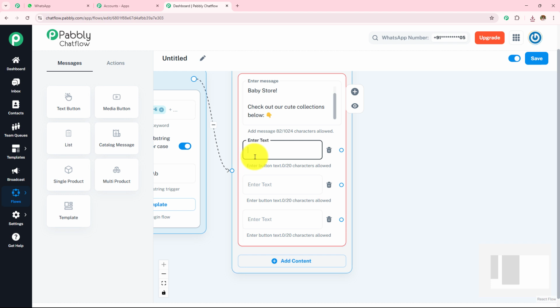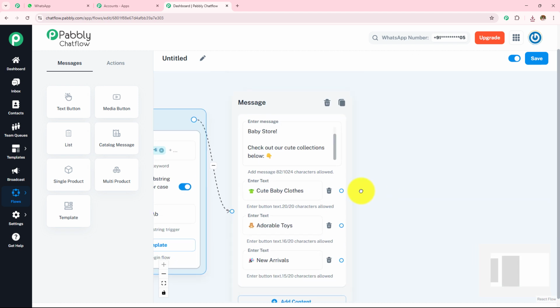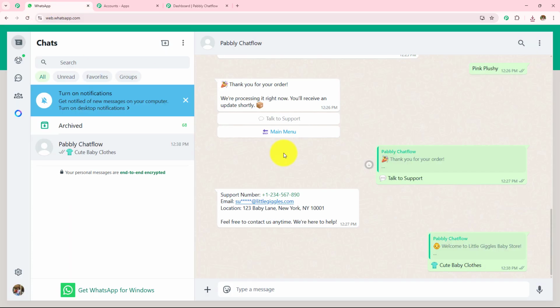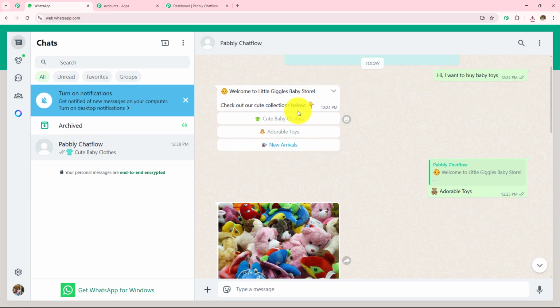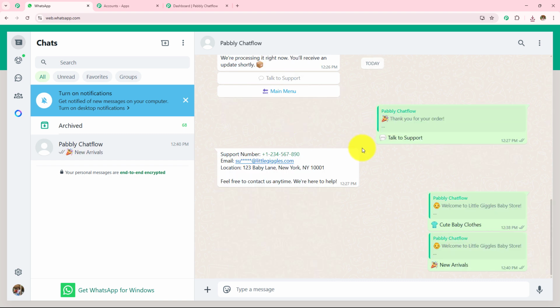The first button which I want to add is cute baby clothes. The second is adorable toys. The third button is new arrivals. So here I have created the same message just like this. Now when I click on any of the buttons, a new message should be sent to me. So I'm going to create a message for each of those buttons.